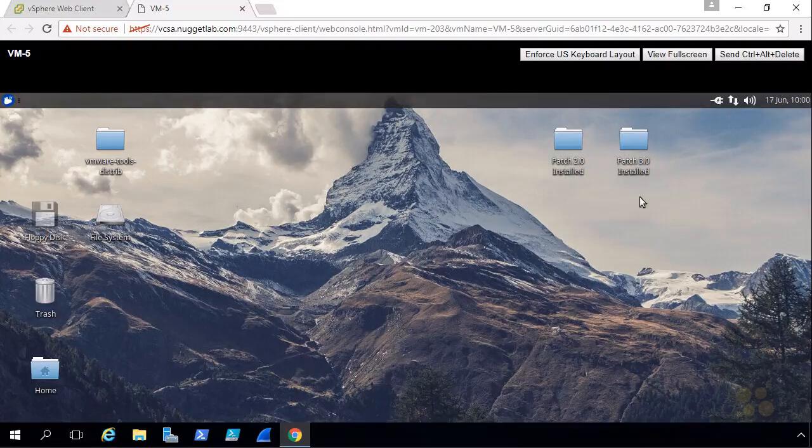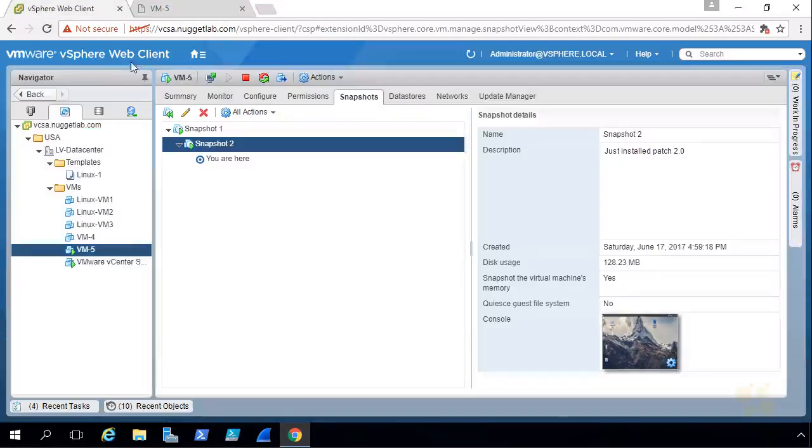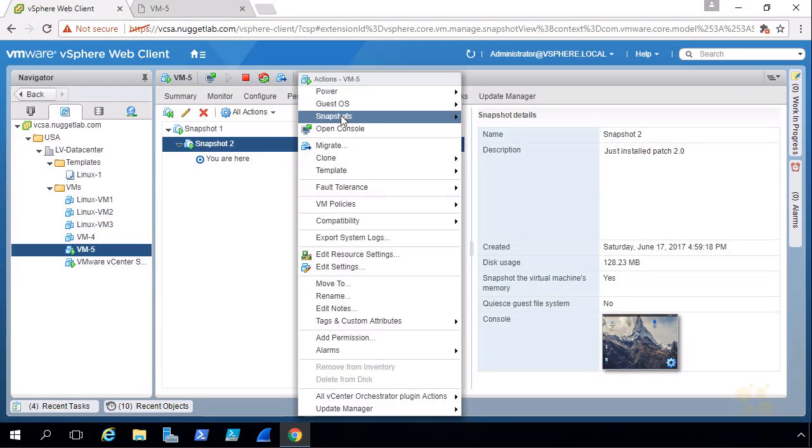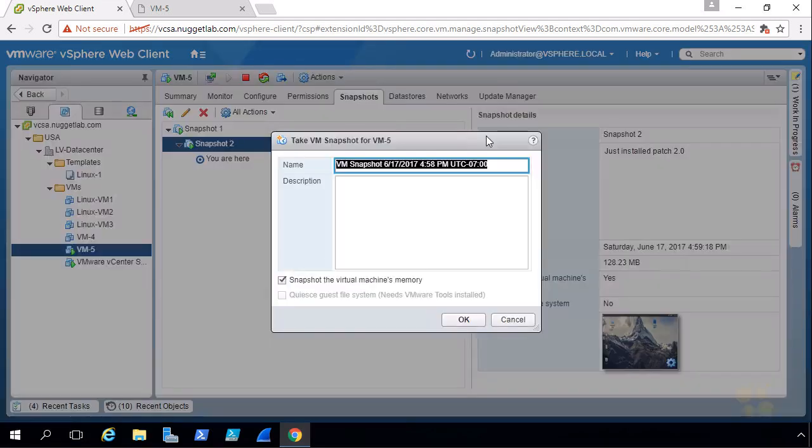So with patch 3 applied, let's go back to the vSphere client and create a snapshot of that as well. So once again, we'll click on the Actions menu for VM5, hover over Snapshots, and click on Take Snapshot. We'll call this Snapshot 3. We'll give it a description of just installed patch 3.